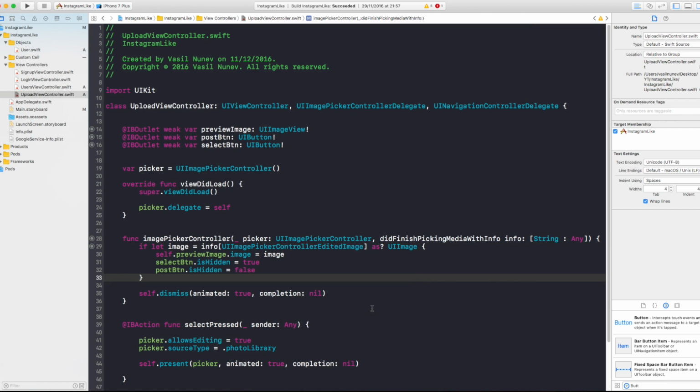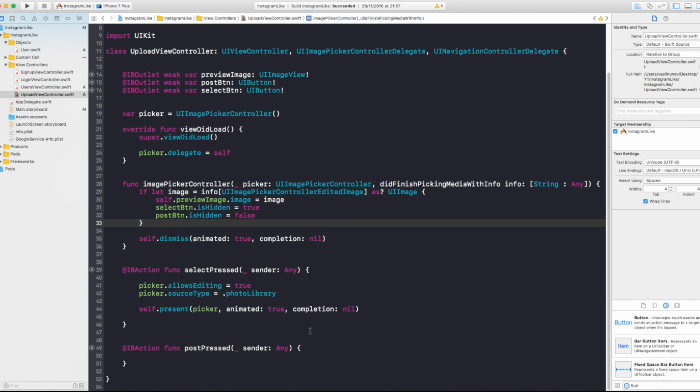Perfect. Now you have the image, and what is left to do is actually post it. By posting it, what you're actually doing is putting it into your Firebase, and from there you're going to fetch it. So let's go and post it. When post is pressed, what you want to do is get a reference to your database and a reference to your storage, and like this you're going to upload it into a folder where it's going to have all the posts, pictures and everything, and all the posts actually.